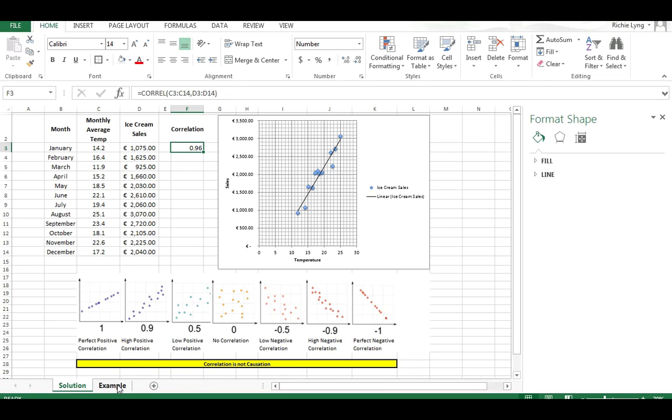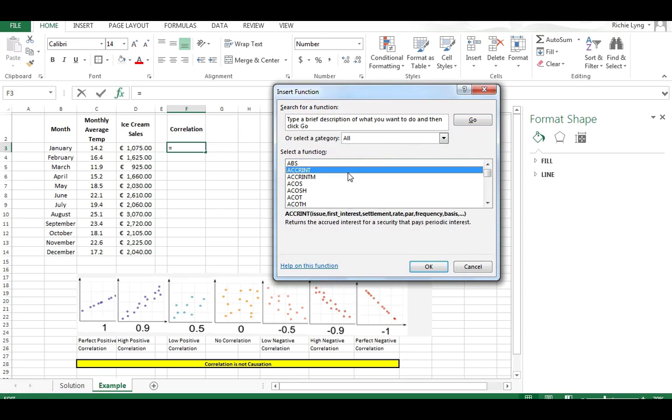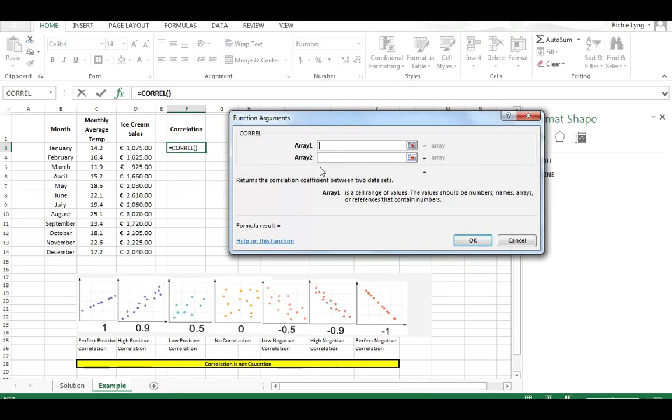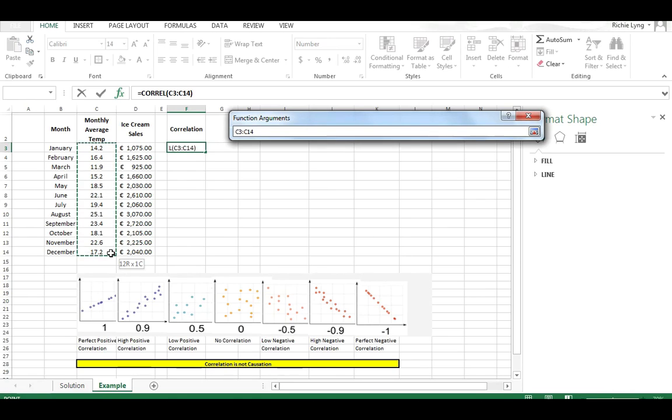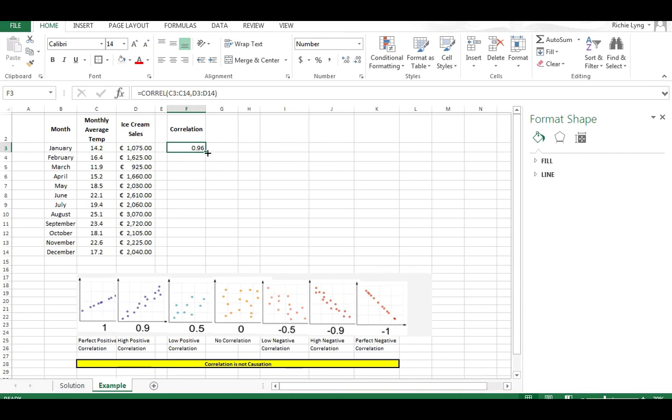If we want to work out these values, if we have a look at our example again here, we can work out a correlation value very quickly. If we select function and then All, the name of my function is CORREL. It asks for two arrays. An array is a list of numbers. My first array is my average temperatures, and my second array is my ice cream sales. If I hit OK, it gives me back my value of 0.96.